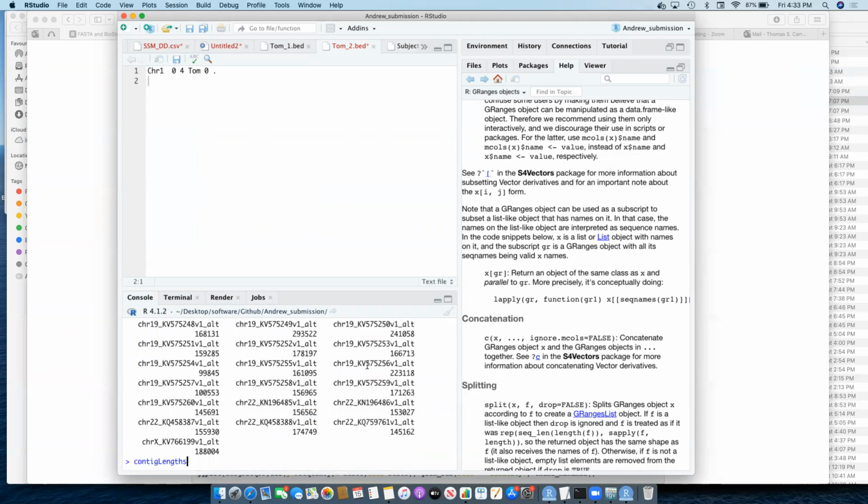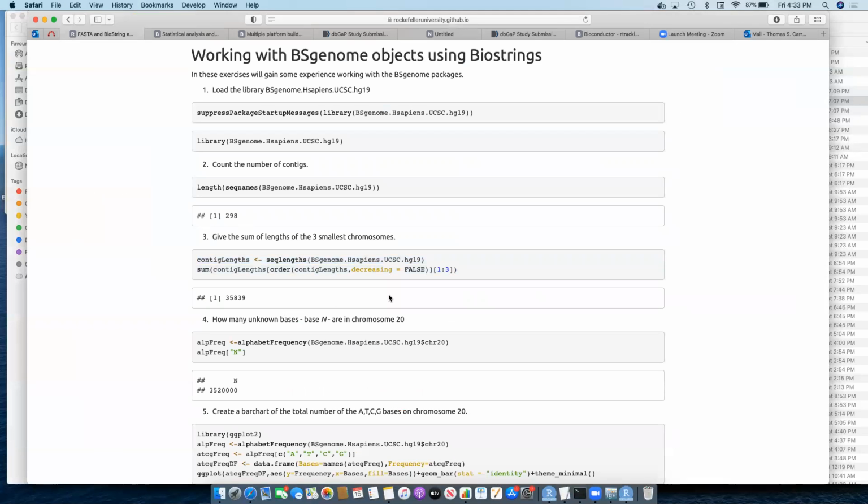I could find the smallest by ordering them. Decreasing equals TRUE. If I take just the order and then the first 3, it should be decreasing equals FALSE, so we're going from low to high. So I'll just take the first 3, and then I will take the sum. So basically, we get the chromosome lengths here. We're using the order function just to order them by the lengths. And I think by default, it's decreasing equals TRUE, so it goes from highest to lowest. Here I set FALSE. Take the first 3, which will be the 3 smallest. So I just do sum.